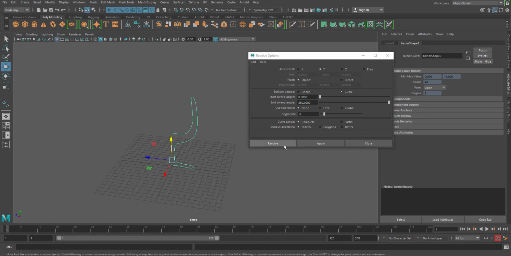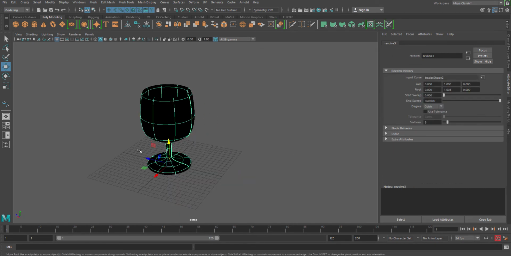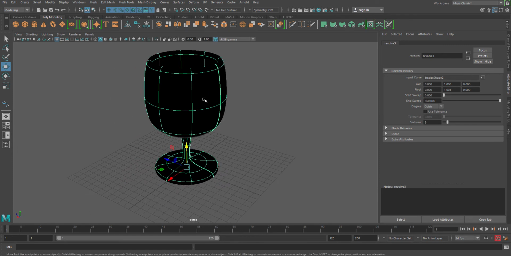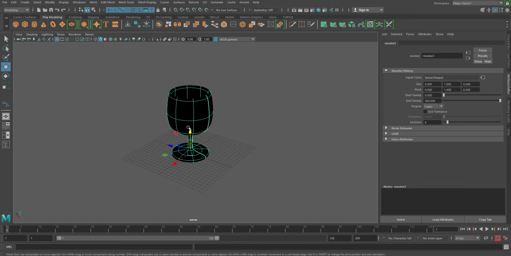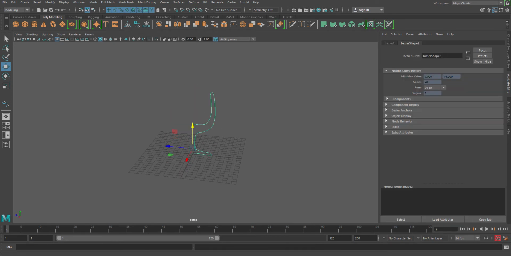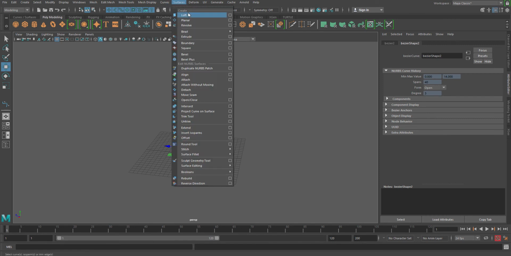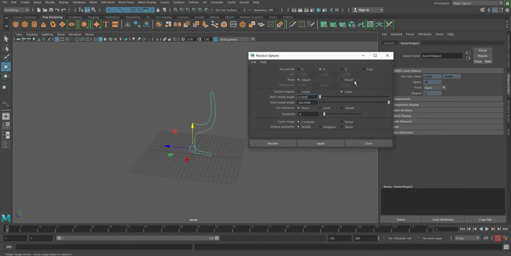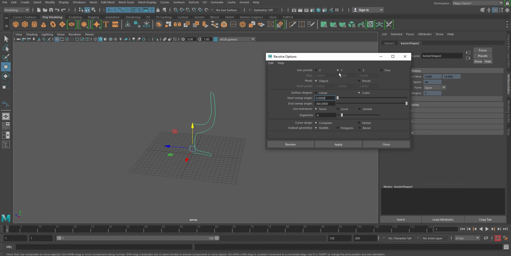So if you hit revolve, you can have the shape over easily. The reason is, let's get back to the options quickly. My axis is going to be preset. So what is actually happening is it's revolving around the y-axis.